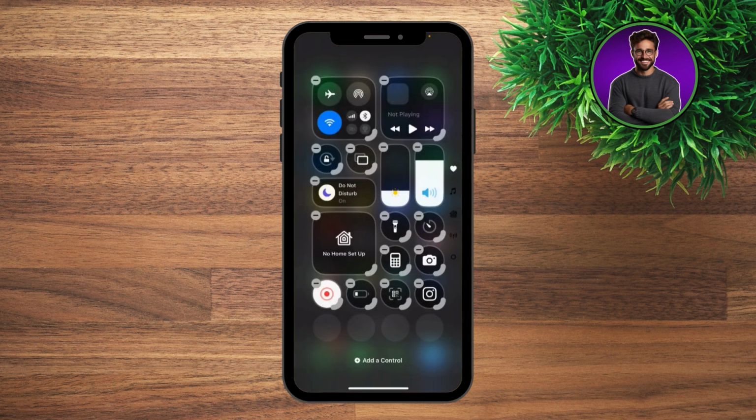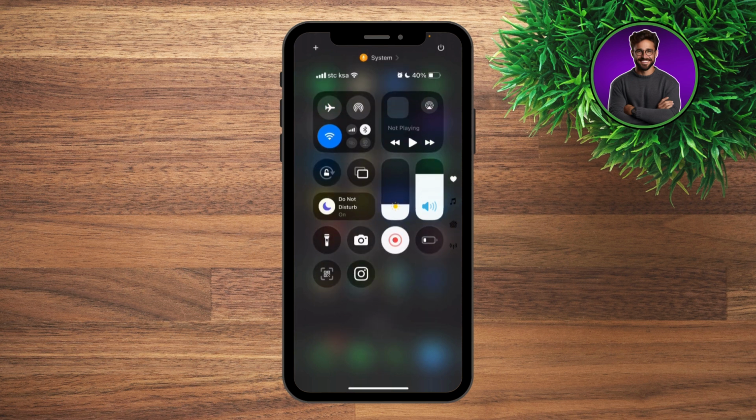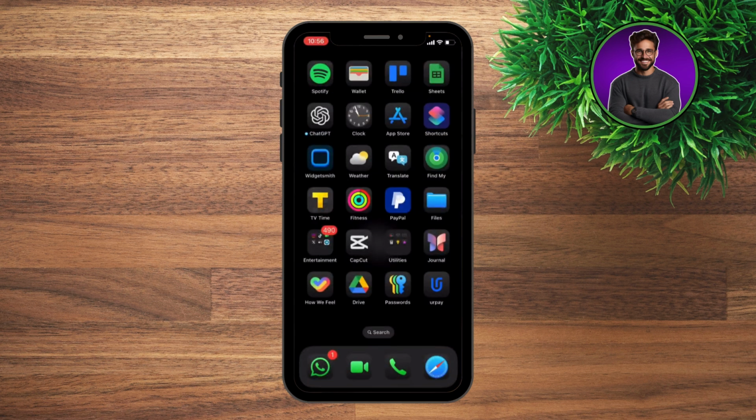And if I wanted to delete the calculator, I'm just going to delete the calculator right here, or the timer. I'm just going to go ahead and delete it, and then that's it. And now this is your new settings.